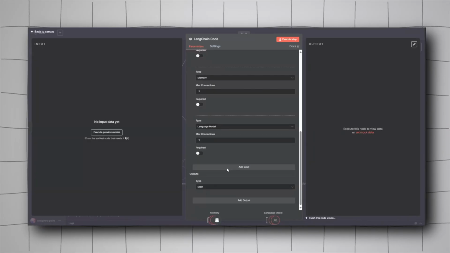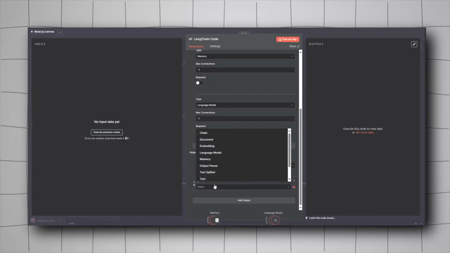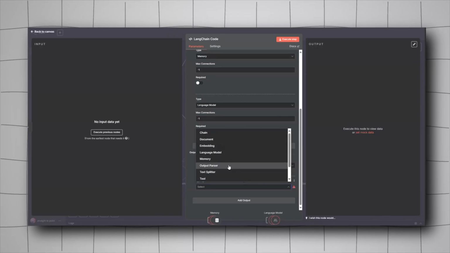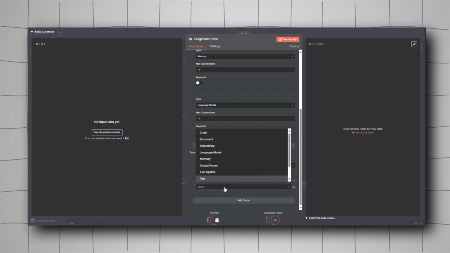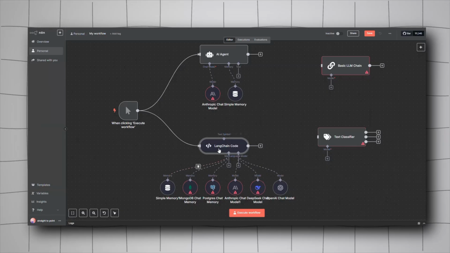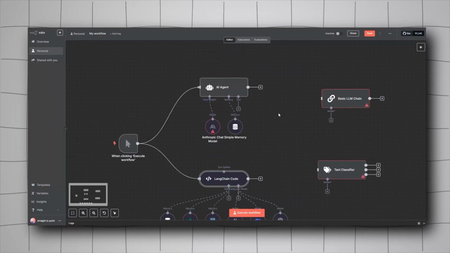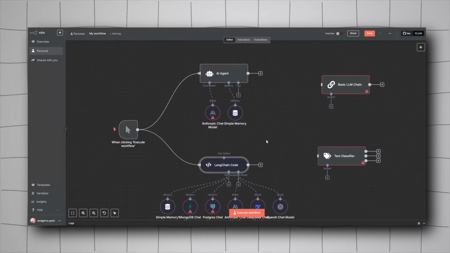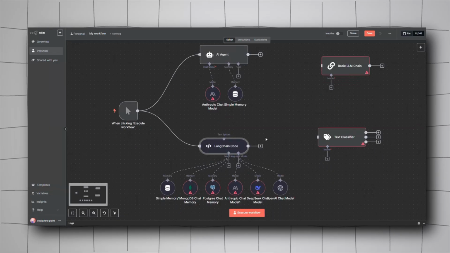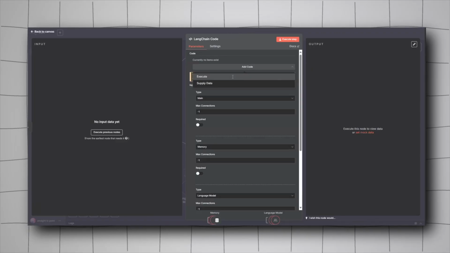Because if we go back here and we add another output, for example, and we choose another type, for example, I don't know, text splitter, whatever, document, whatever you want, you're free to choose. Basically, any node you see here, you can build it with LangChain code. This is one of the biggest secrets of N8N. This node is very powerful. It lets you do whatever you want, multiple agents, multiple models, multiple memories, and it has code execution.